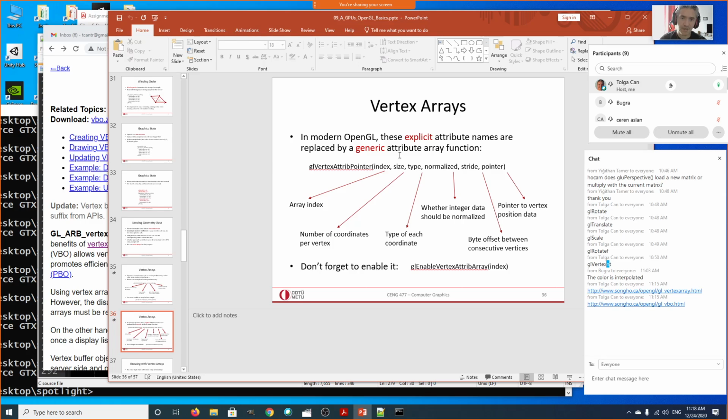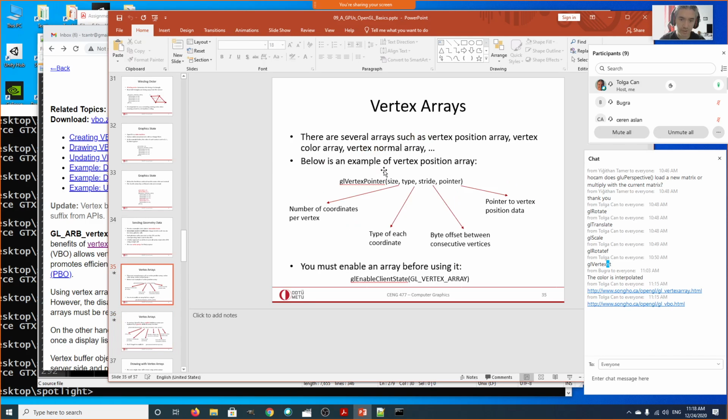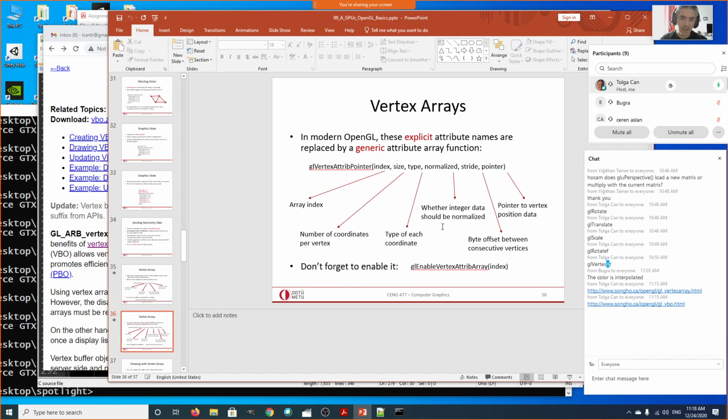You can also have different attributes. In old OpenGL, the vertex pointer by default contains coordinates, and in order to use these vertex arrays, you need to enable the client state vertex array. In modern OpenGL, all those vertex attributes, normal, coordinate, color, are just named generically. All of them are called attributes.